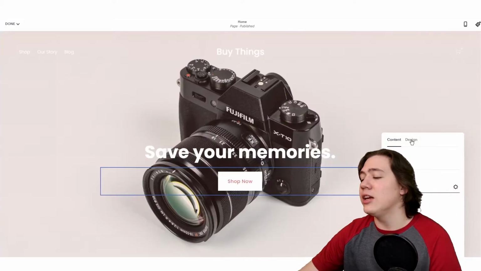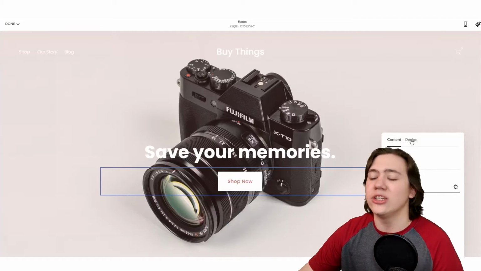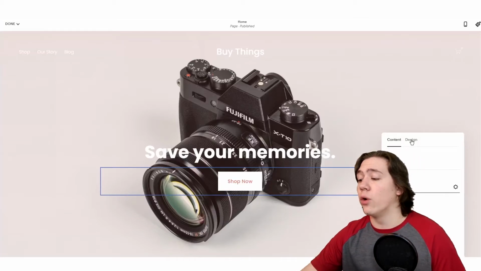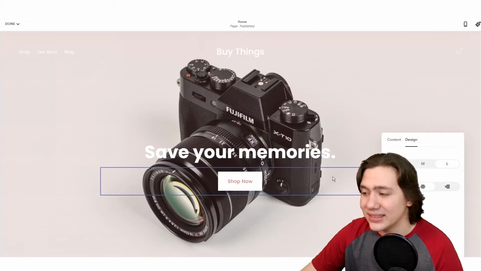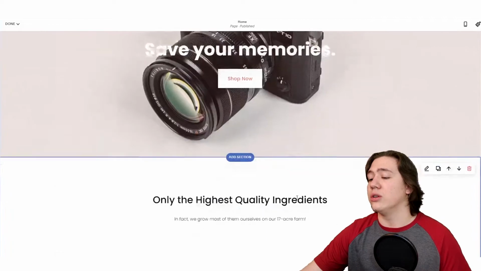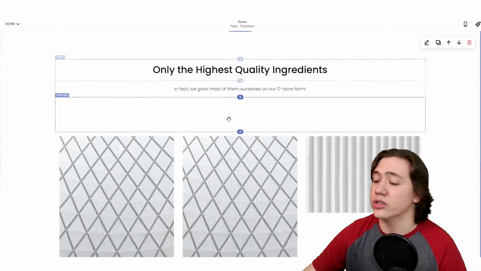From there, that's going to link to your shop. So that's essentially your call to action for this landing page. Now you can also change the design if you want, but I like the design as it is. Now we're going to scroll down and customize these other sections.